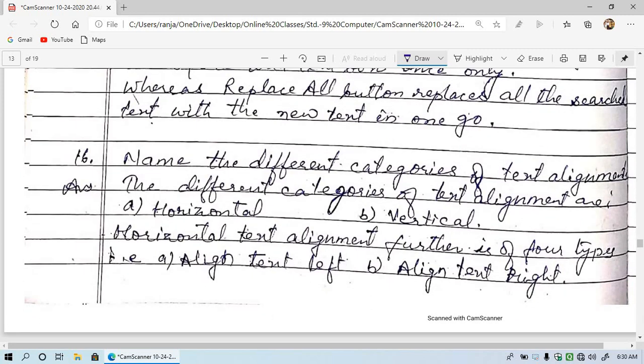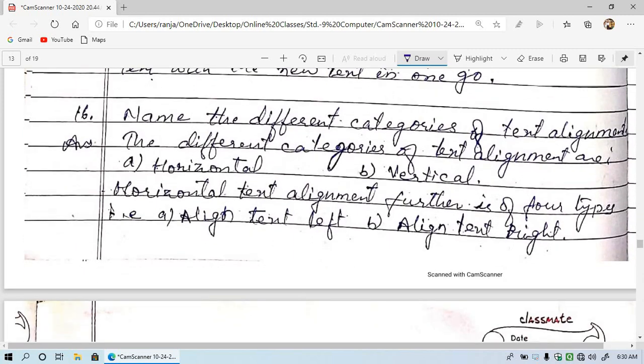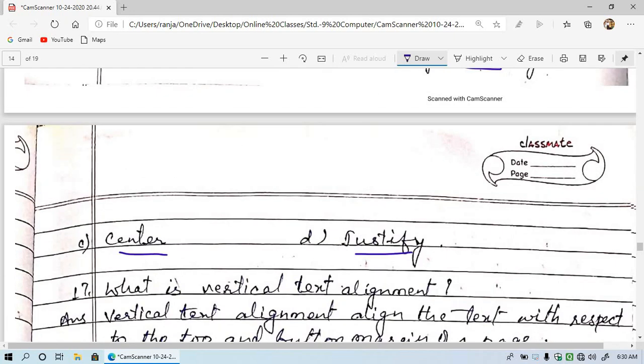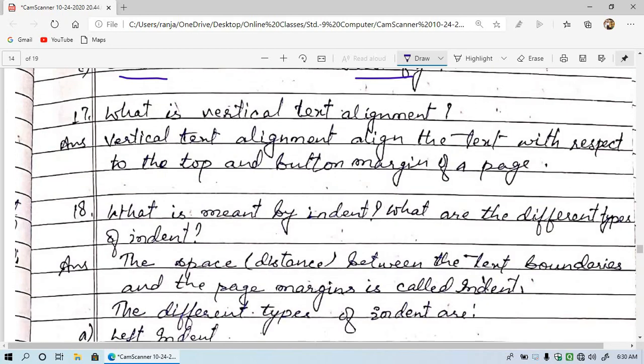Now question number 16. Name the different categories of text alignment. So there are two categories of text alignment, the first one is horizontal, and the second one is vertical. Horizontal text alignment is further of four types, that is align text left, align text right, center and justify. Vertical text alignment is only vertical text alignment, it does not have any further division.